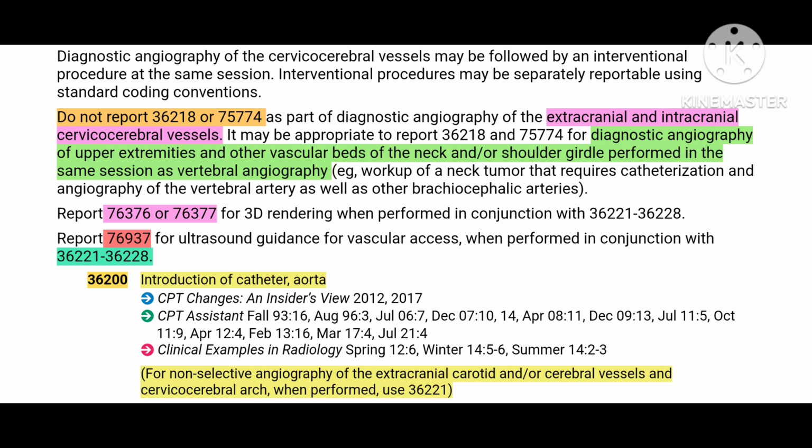So this is all about the cervicocerebral angiography procedures. I have tried to cover everything in this video.